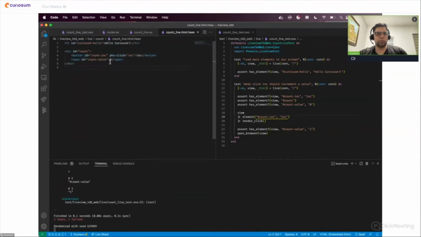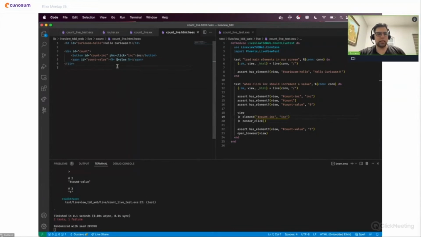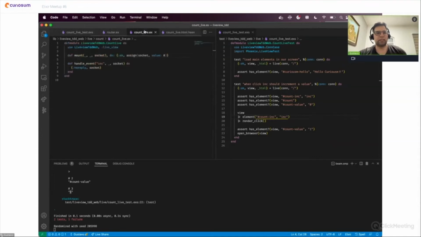We're going to move to our screen, our HTML, and we're going to have a value. As you can see, our test is still broken because we didn't update our value. To do that, we need a way to get our value. Or maybe we can do something like update socket value, which is going to be our value plus 1.